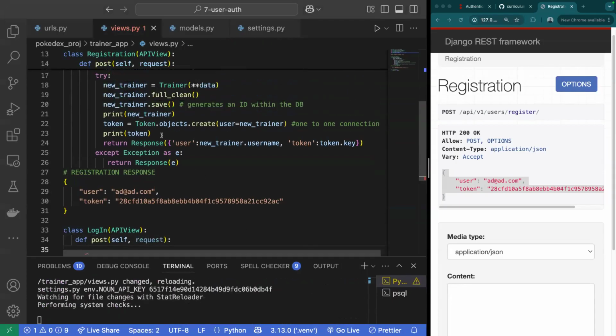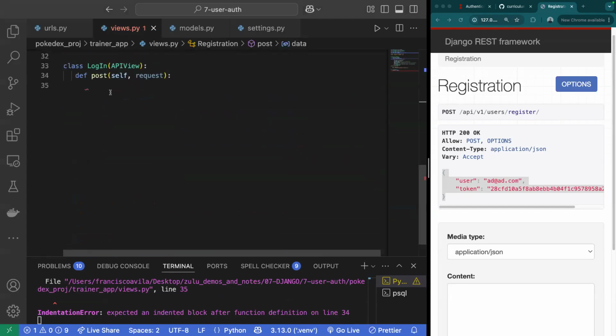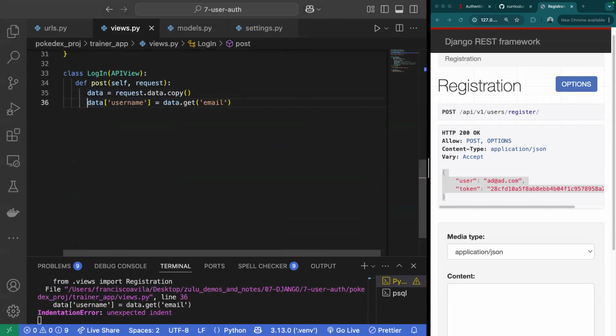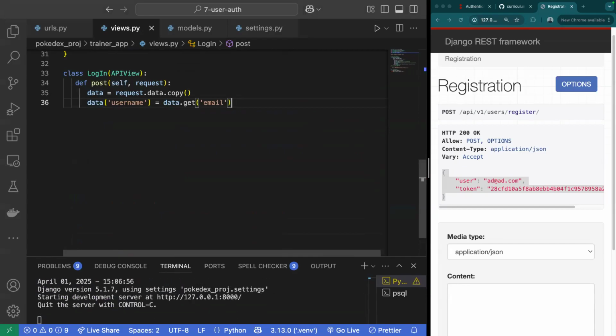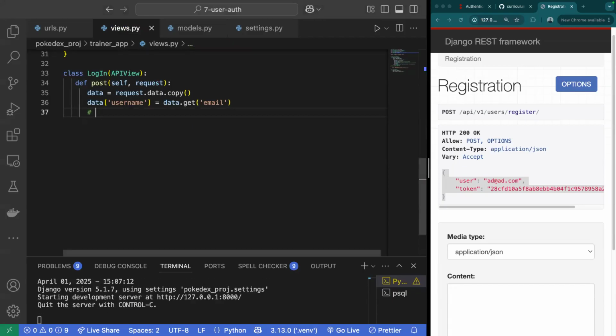Now, a lot of this is going to look pretty similar. We're going to grab our data and copy it. That part's not necessarily going to change here. So we grab our data, we copy it, we make sure we add the email there. But now we're going to actually try to confirm that our user actually exists. Well, how do we do that? I could run a query, something like, I want to grab trainer.objects.get.